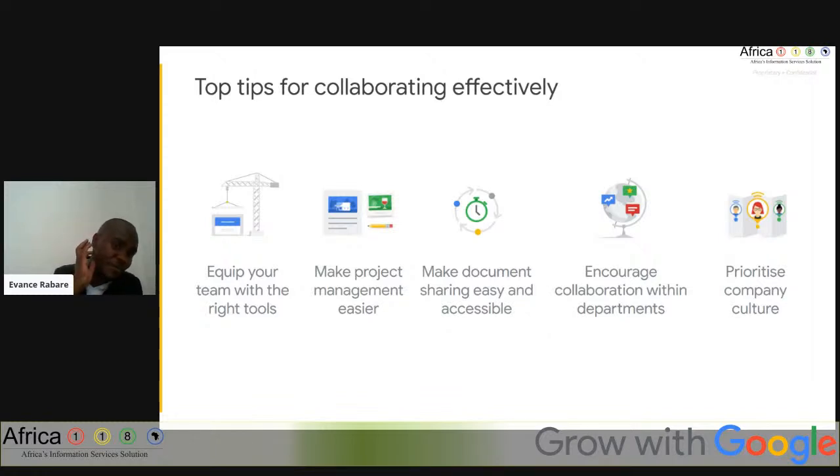So this has been one of the features that I really like with the Google tools. Right now, if there is urgent work that needs to be done, all I need to do is upload that document on Google Docs or Google Sheets, and then invite 4 or 5 people to work on it. Within a short period of time, we shall have completed that work. Also, you need to encourage collaboration within departments, and finally, you need to prioritize company culture.